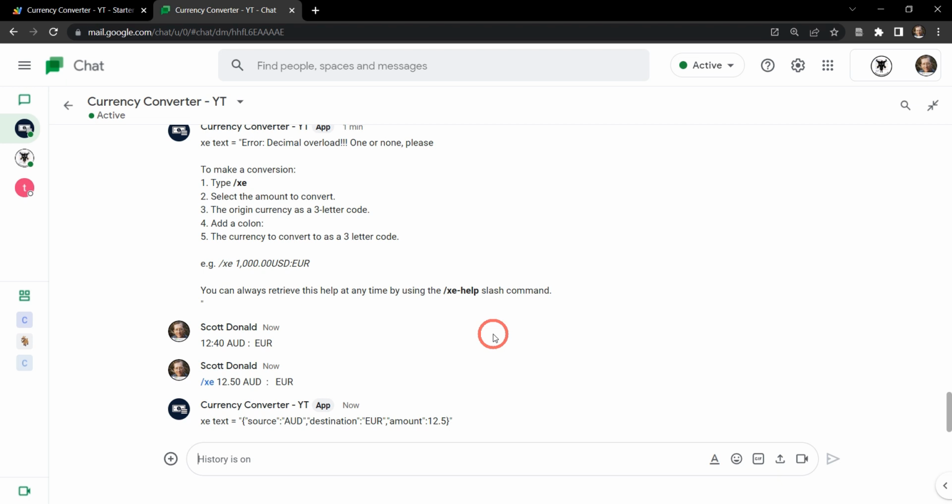That's all our validation for now for our XE commands, and now we can send that data over to the API. And then the API is going to return back our currency conversion, and then we're going to return that currency conversion back to our message to replace this with the conversion information. And all that is in our next tutorial.